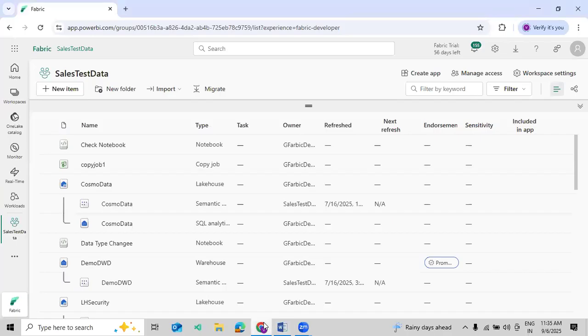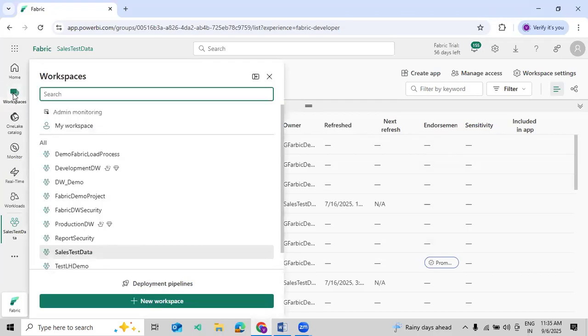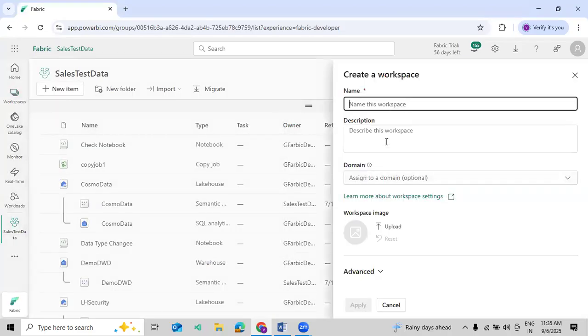I'm opening my browser. Here we need to log in to the Fabric portal first, then we can see the user interface like that. Now go to Workspaces. If you click on that, there are different workspaces already available in my account. Now I'll try to create a new one. Just click on New workspace.